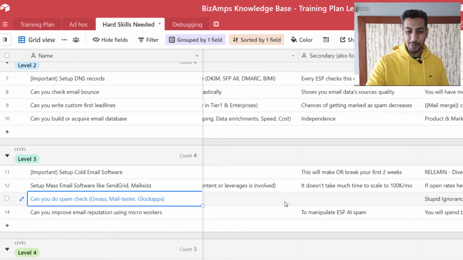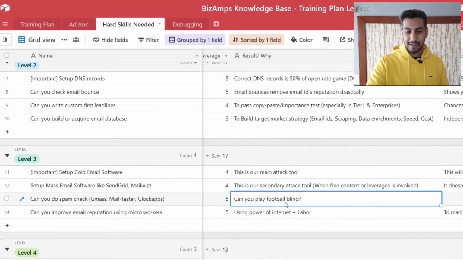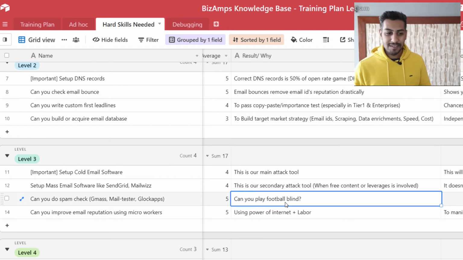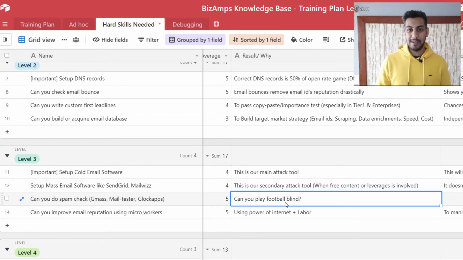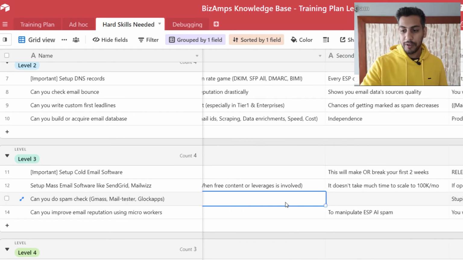The reason to do it is the question I ask: can you play football blind? And almost no, right? Pretty much no. And the reason for that is, how will you hit the ball if you don't see where the ball is, right? Similarly, how will you correct your email setup if you don't know if your emails are going in the right place or not, right? And not doing it is stupid ignorance.